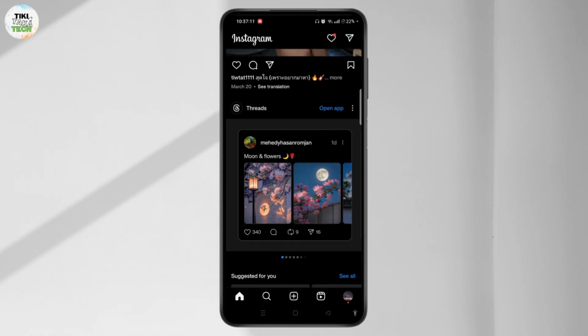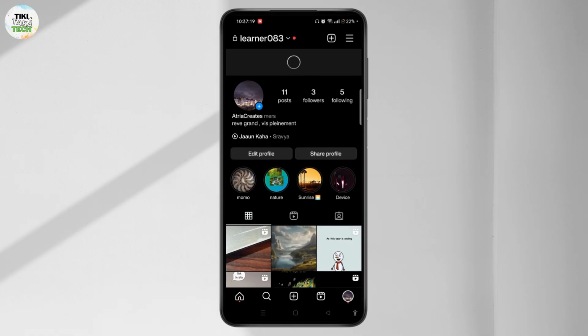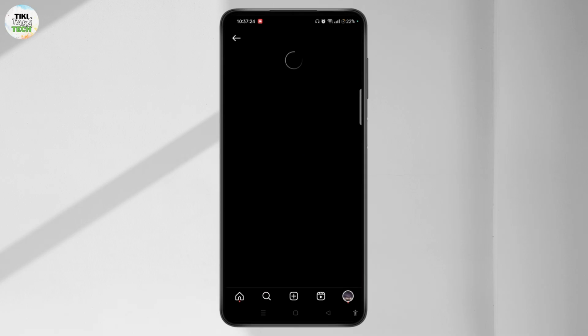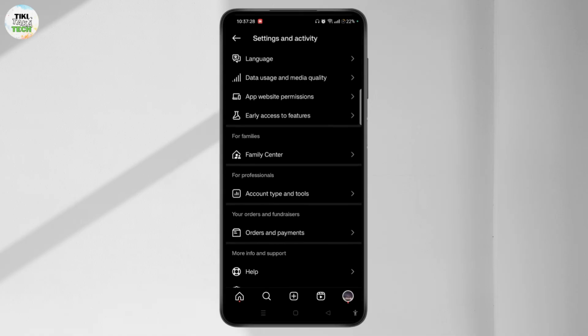Without further ado, let's get started. Launch Instagram, tap the profile icon at the bottom right and make sure that you have turned your personal account to a professional account. If you haven't yet, tap the hamburger icon at the top right. Scroll down to the bottom of your screen and then navigate to Account type and tools.